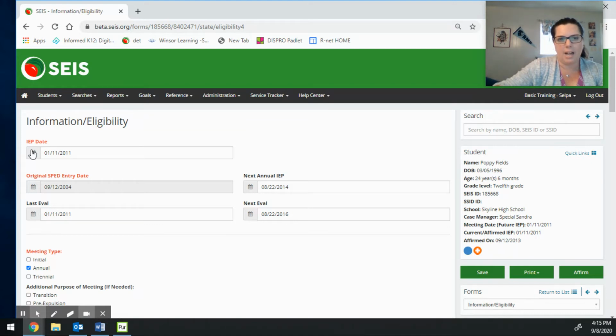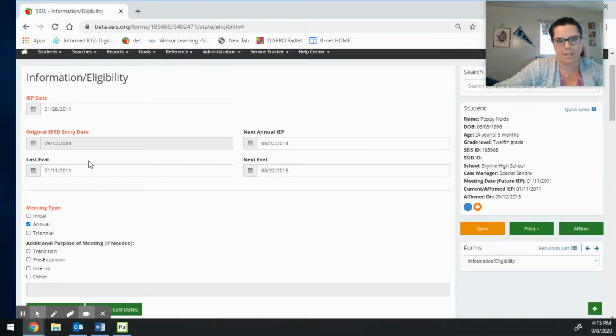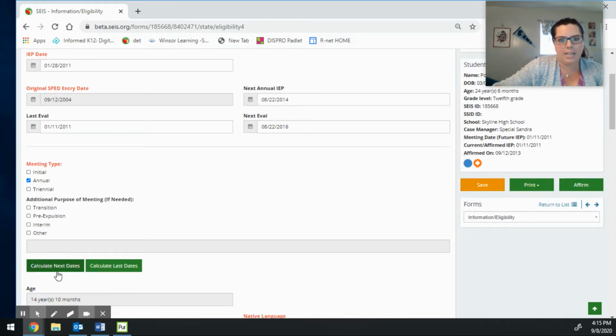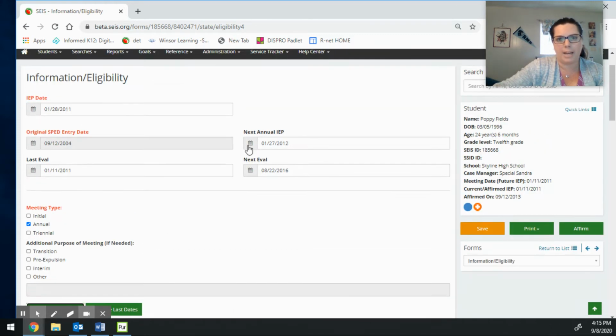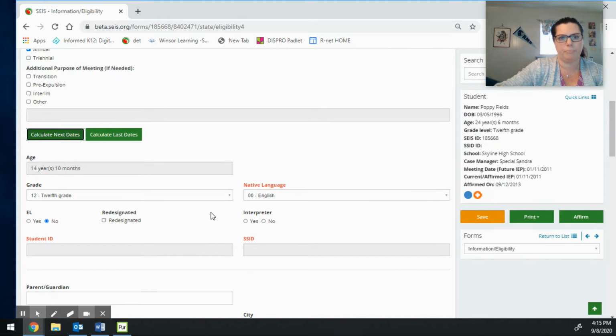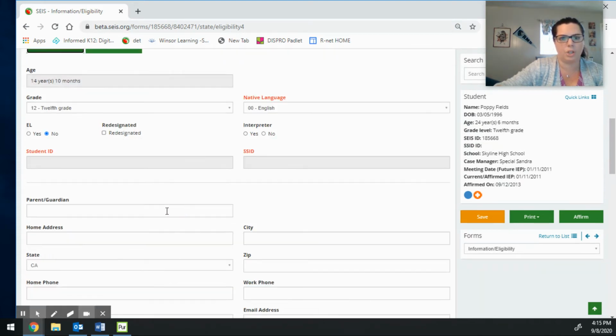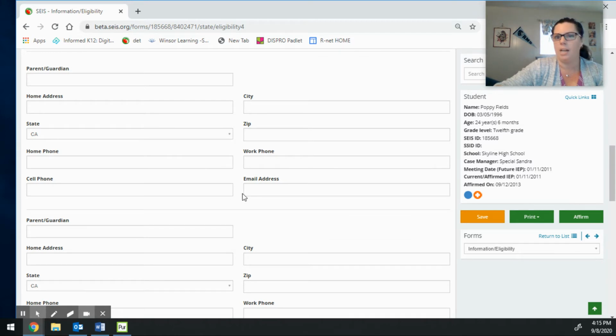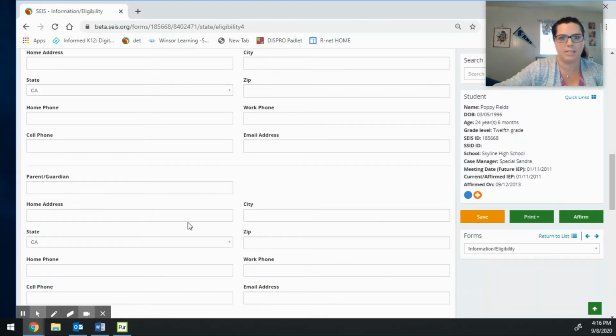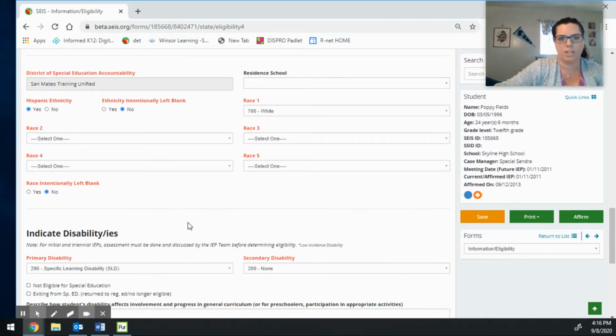You would update the date of the IEP. Let's say the IEP is on January 28th, 2011. And then here I like to click calculate next dates. That will automatically update the next annual. If this was an evaluation meeting, you would update those dates as well. Then you just look to make sure that everything's correct and has the current information. Make sure you're adding in email addresses because that's becoming very important now that we're in distance learning. Just look through, see if everything's correct.